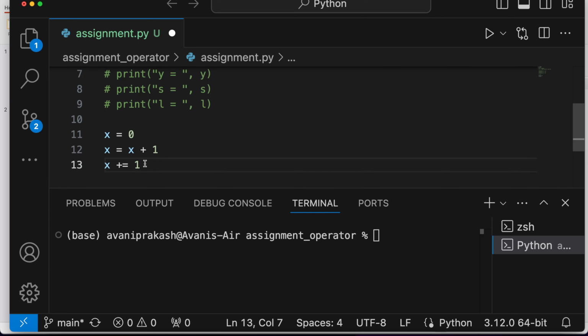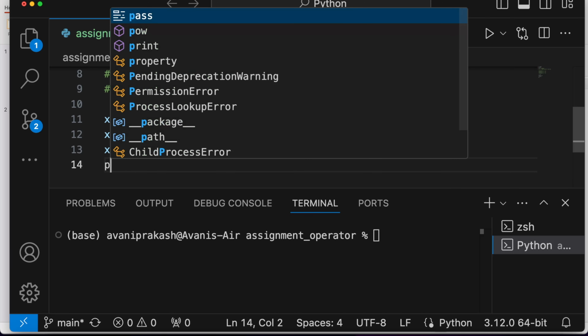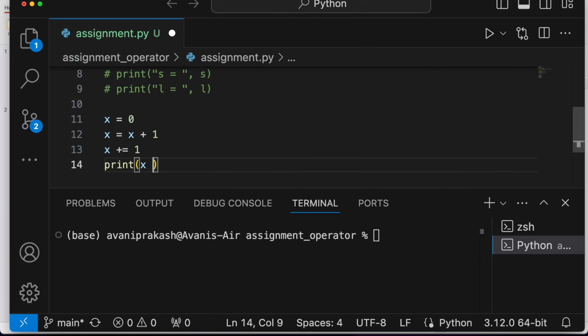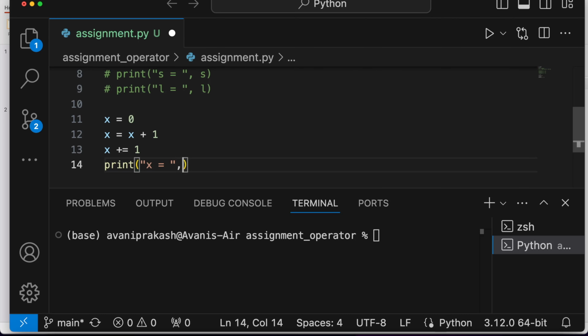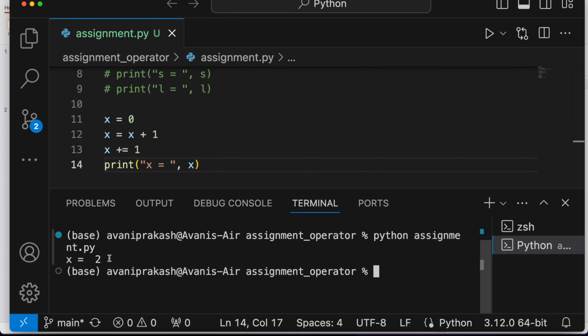In line number 13, what I am doing is adding 1, which is on the right hand side of the operator, to the left hand side, and assigning the value to the variable on the left hand side. So now if I go and print x is equal to, I need to put it under quotes, and then it is going to run. Remember, this x is equal to 0 is going to overwrite our earlier value 10. So x has become 2.